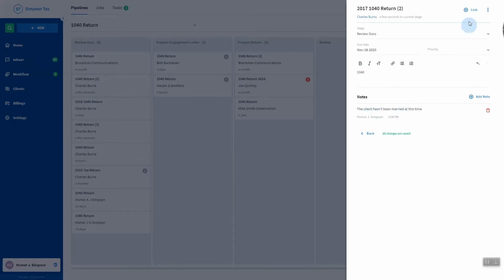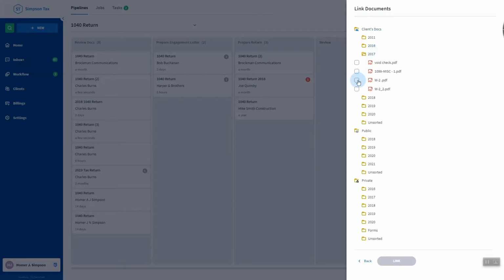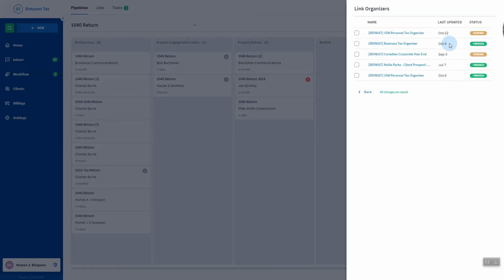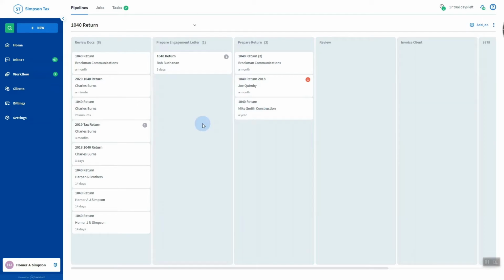One of the best things about jobs is that you can link specific objects within a client account to specific jobs. So, if you're working on a 2019 tax return, you can see the related organizer, the relevant contract, and the associated documents all in one place. You can link these objects manually, but they also are linked automatically if created through automatic actions. Let me show you how this works.